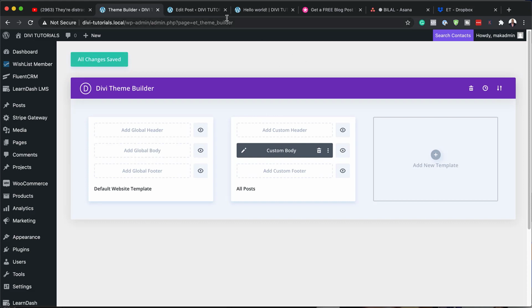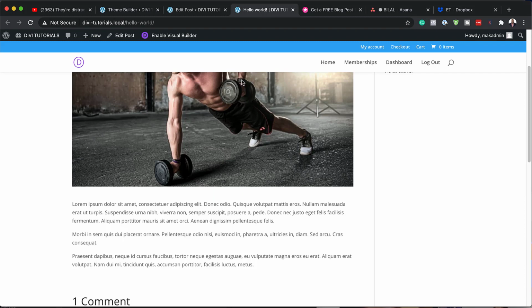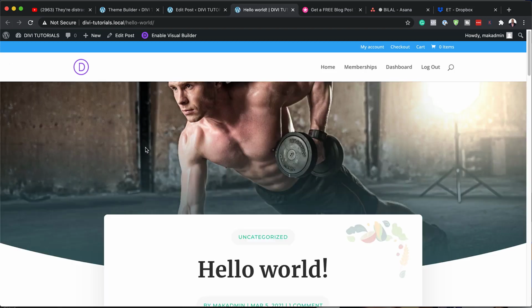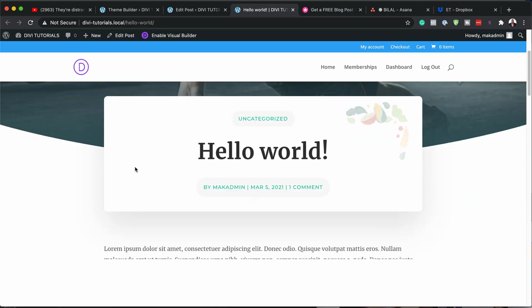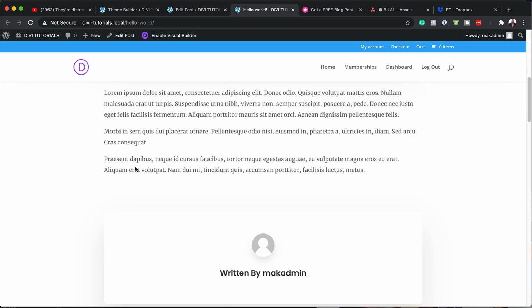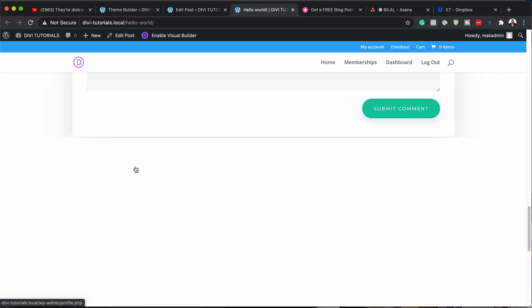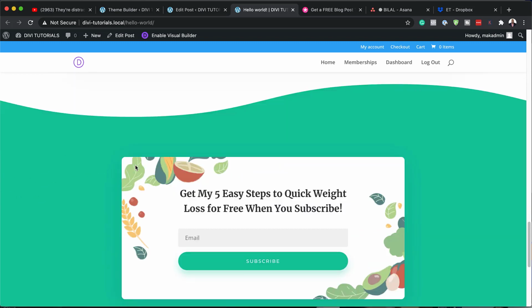Now that we've added our template, I'm going to click on save changes. Next, I'm going to take a look at this blog post. As you can see, this is the default, and now when we refresh, it has this beautiful design. This is really awesome and highly customized. This looks way better than what we had before.